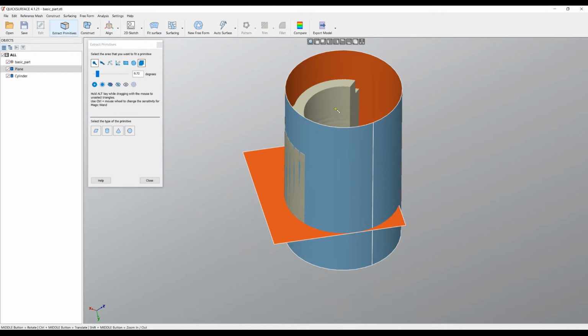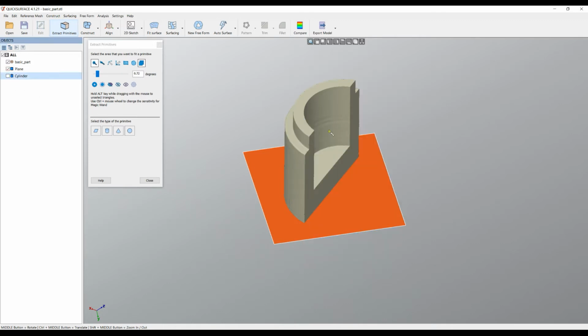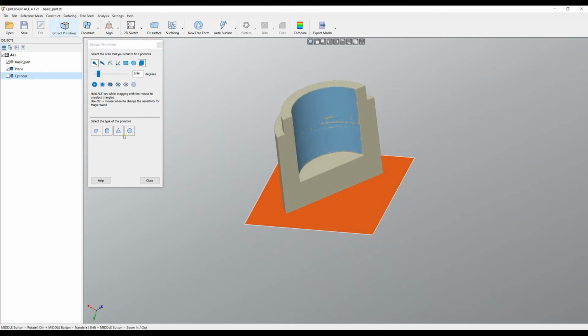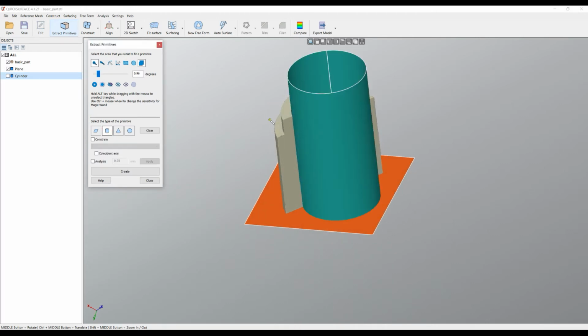Let's move further and hide this cylinder, and I will pick with the selection tool. As you can see now, it's a lot noisier, so I can play with the slider here. And what I want to do is create another cylinder.